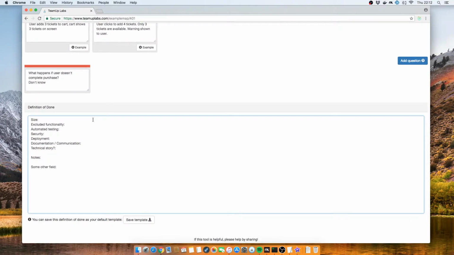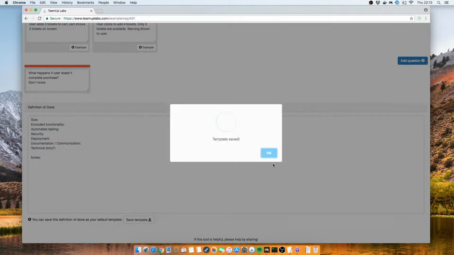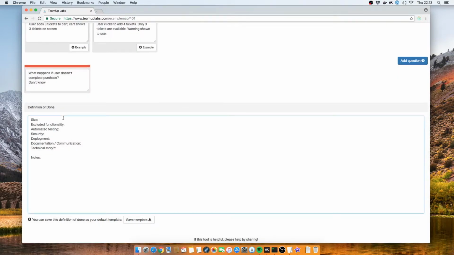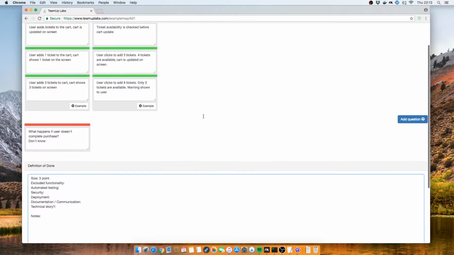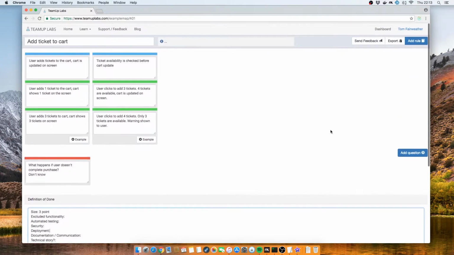This is going to be different for every single team in the world, I imagine. Everyone has their own different process. But you can come here and you can change this. You can customize your definition of done. This is the sort of thing that we tend to work with. But you can come here, you can save this as a template. So I'm going to say this is like a 3-point story, excluded functionality, yes, security deployment, all interesting stuff. And we'll fill that out all together as a team.